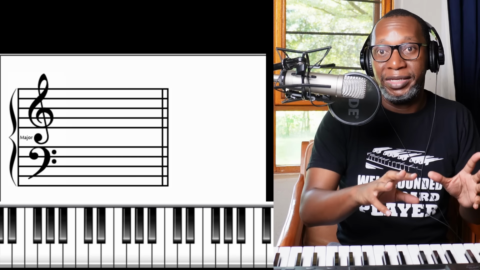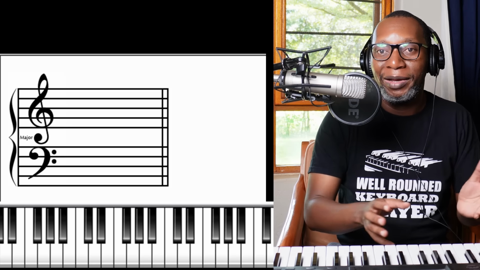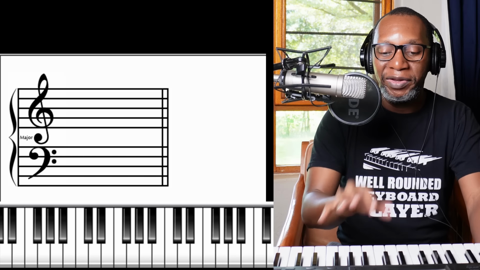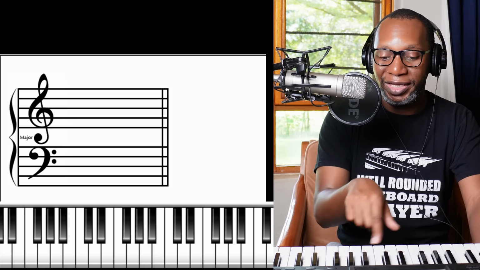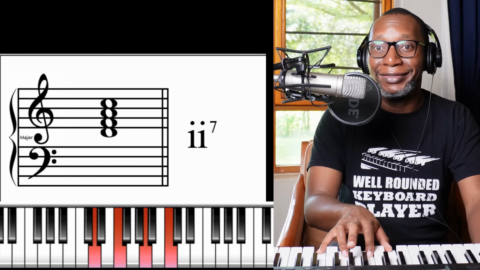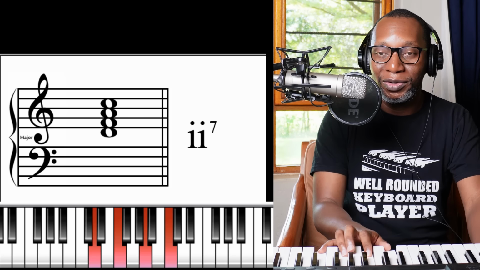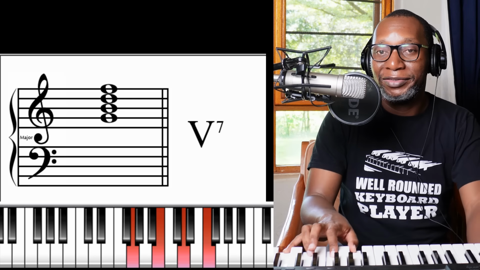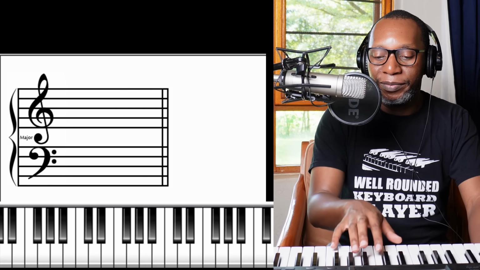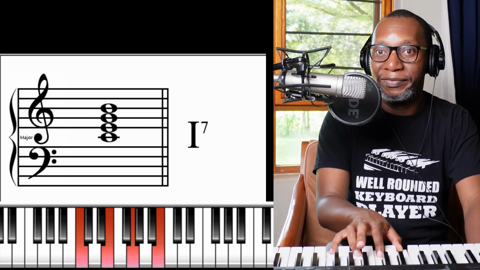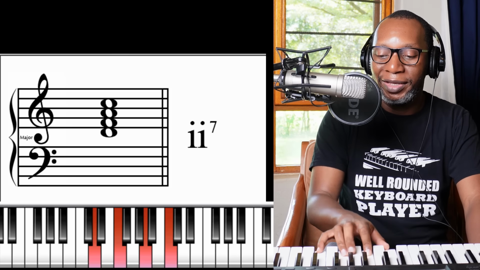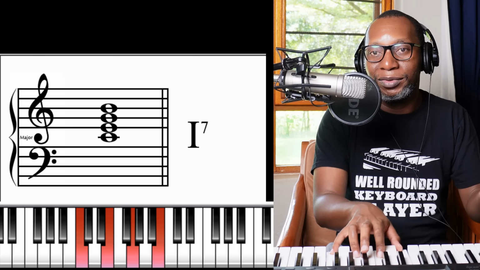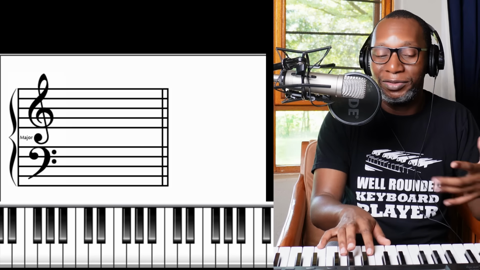Now, there are 3 chords that if we play them in this order, they make up the most common progression in jazz. So if we play the chord that's found on 2, in this case we're in C, the chord that's found on 2 is D minor 7. So this is our 2 chord. And then the chord that's found on 5, our dominant 7, is G7. And then 1, which is C major 7. So if I play 2, and then 5, and then 1, that right there is the most common jazz progression. It's simply called the 2-5-1 chord progression.